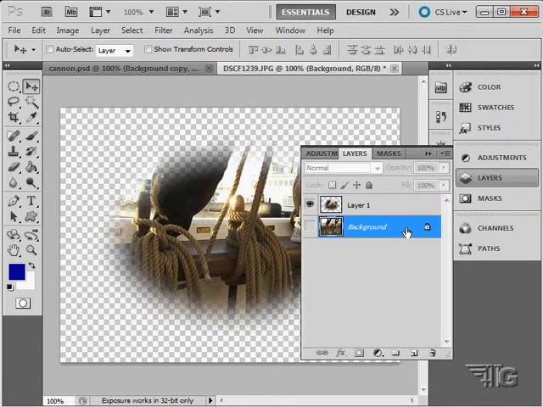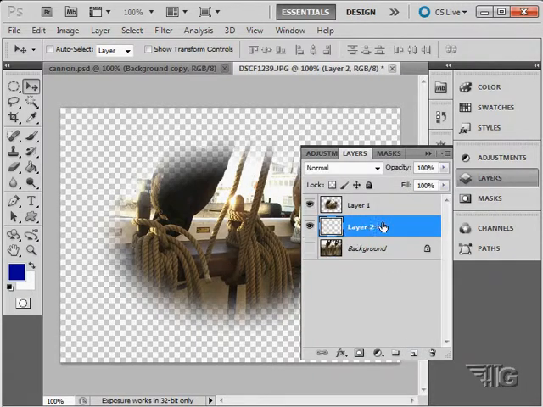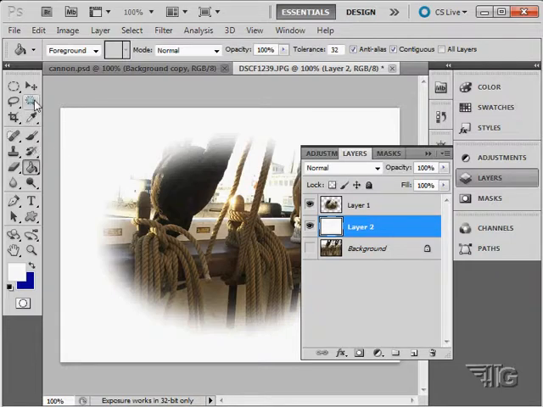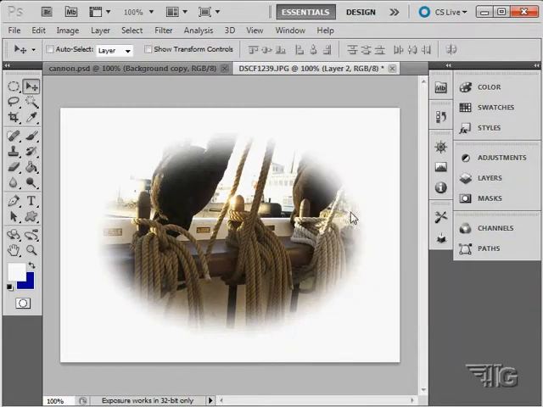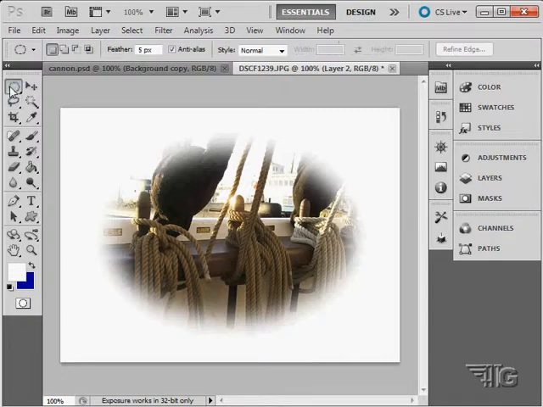I'm going to put in a new layer below this, and let's fill this layer with our background color, with our white. There we go. So you can really see that feathered edge in there. There it is, real plain. So that's what the feathering in here is all about.